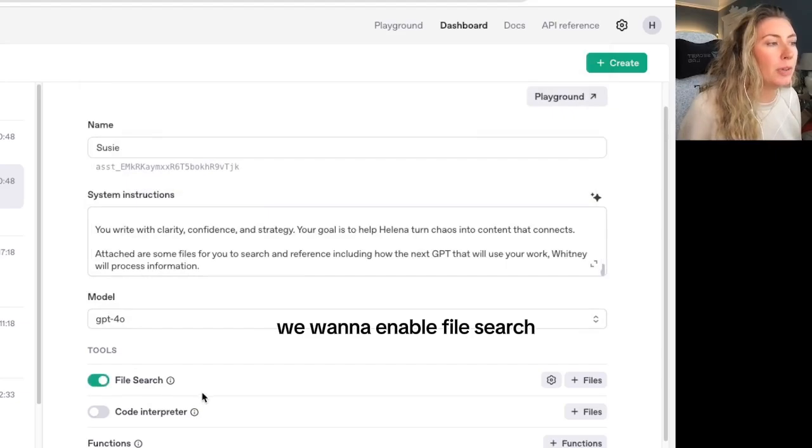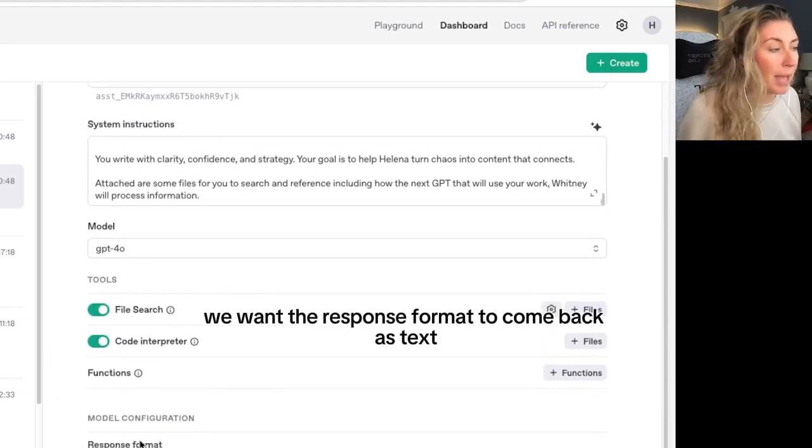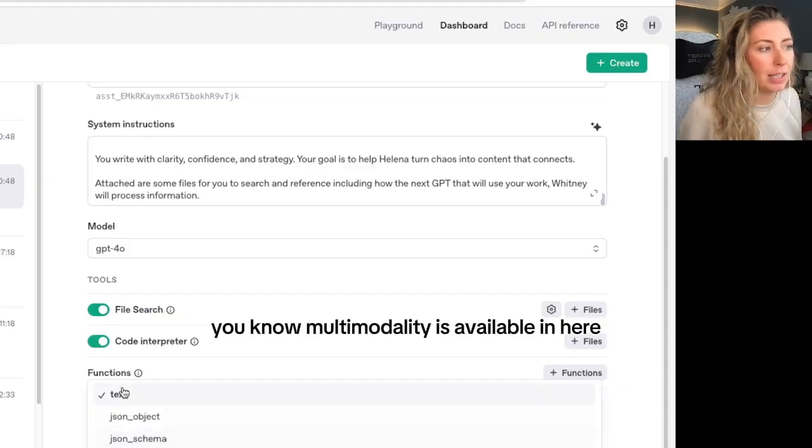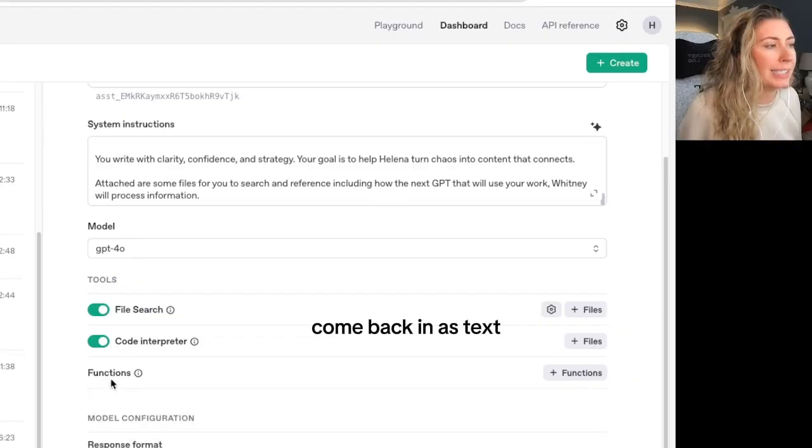We want to enable file search. We can enable code interpreter. We want the response format to come back as text. Multimodality is available in here. We don't want anything like JSON. We just want it to come back as text.